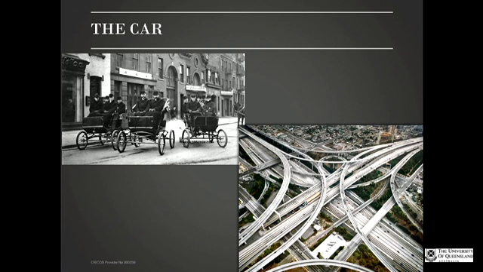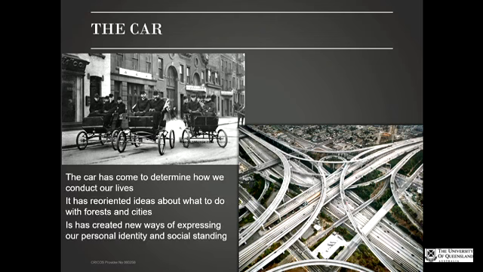And then here we get more into urban planning territory, the car, and you know the usual critique of the car. It's helped create sprawl and it's created pollution, and you know, the typical critique that you'd get in a transportation planning course. But now from an urban theory kind of perspective, the point is that the car has come to determine how we live our lives.